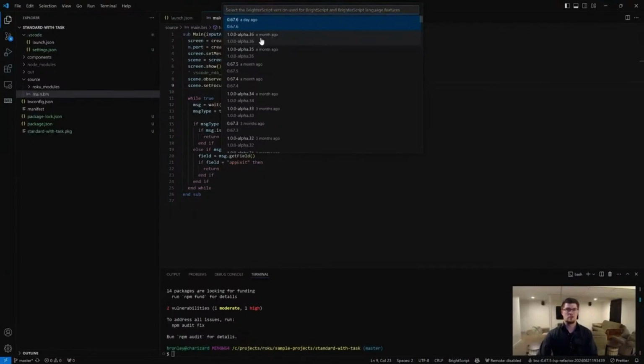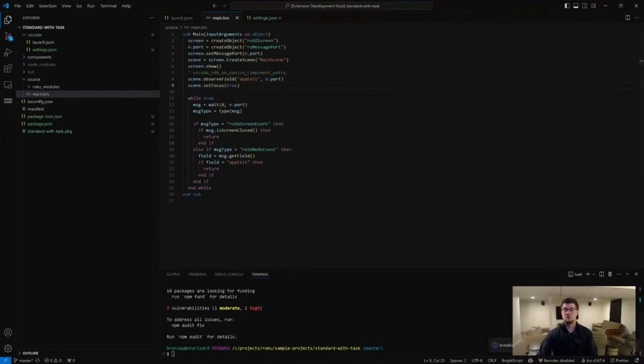So let's go ahead and choose 1.0 alpha 36. And that is going to install this version for you into a temporary folder that is managed by the VS Code extension. That means that if all you want to do is change which version of BrighterScript is used in VS Code, you no longer need a package.json. You no longer need to install BrighterScript. You can actually bounce between all the different versions and it will all happen seamlessly.